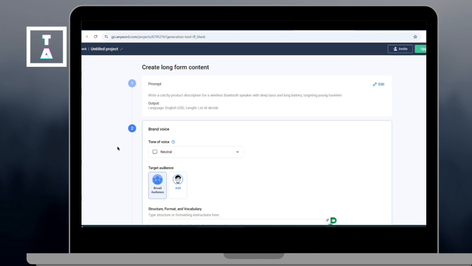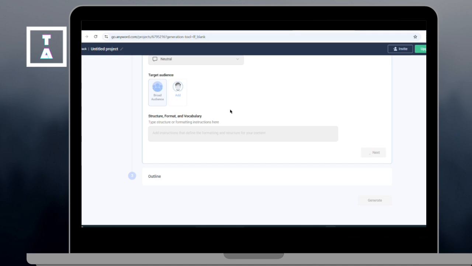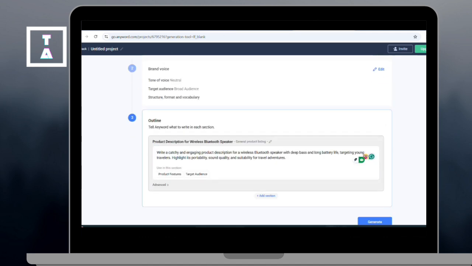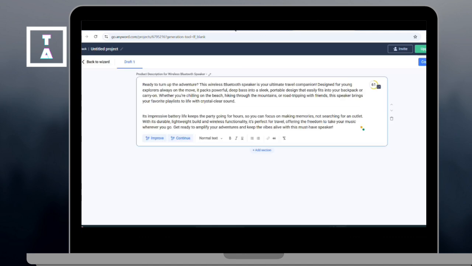Then select the type of content that you want, like ads, description, or landing page text. Then here, just click Next and click Generate, and Anyword will give you multiple AI written options and outlines.